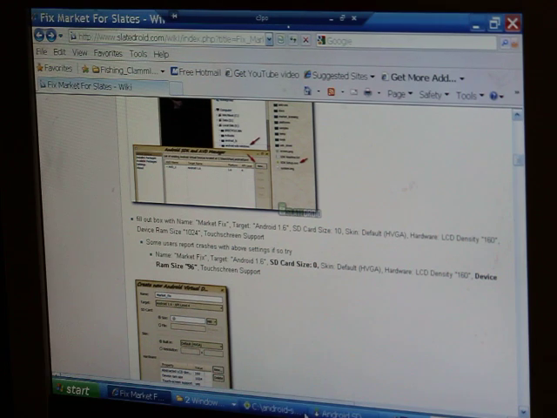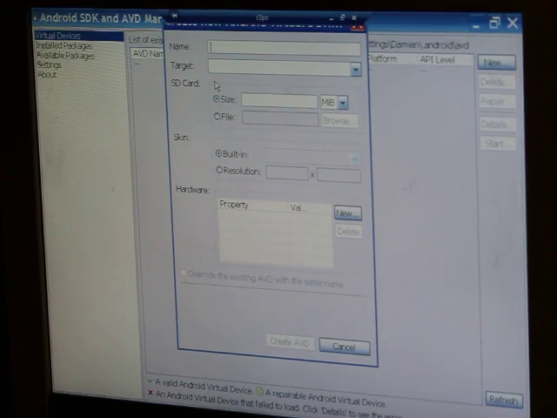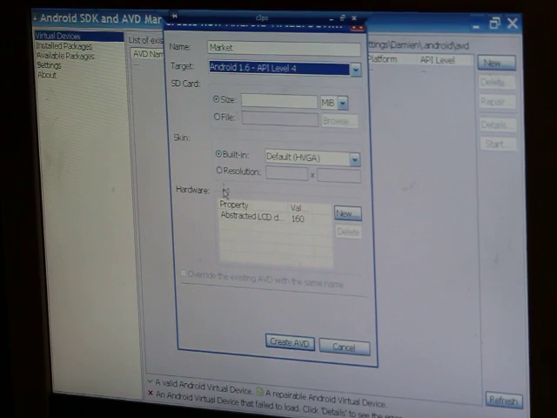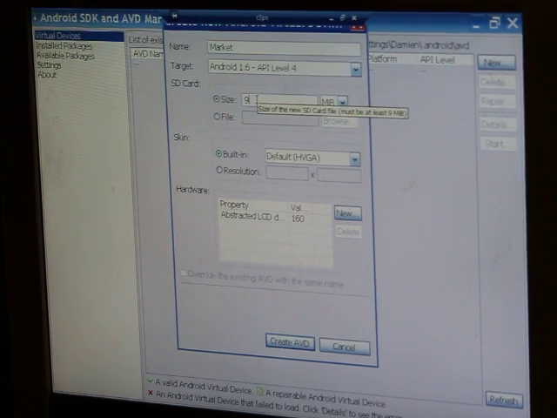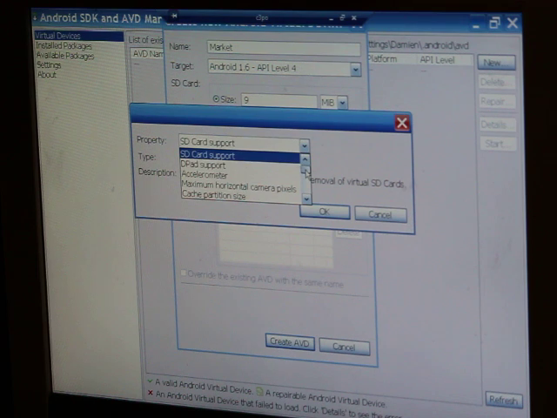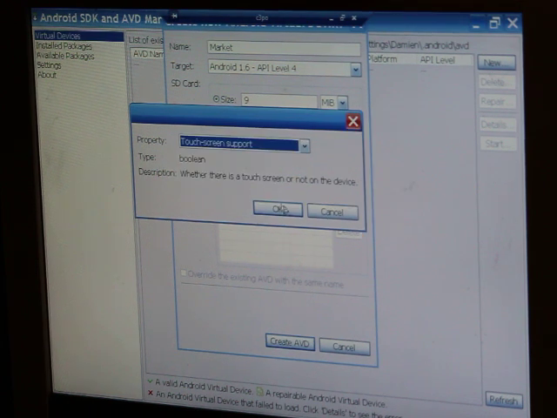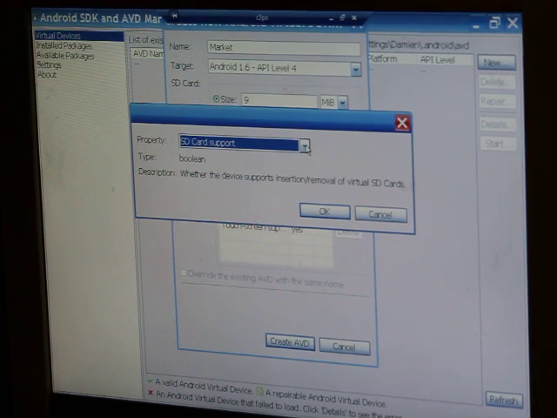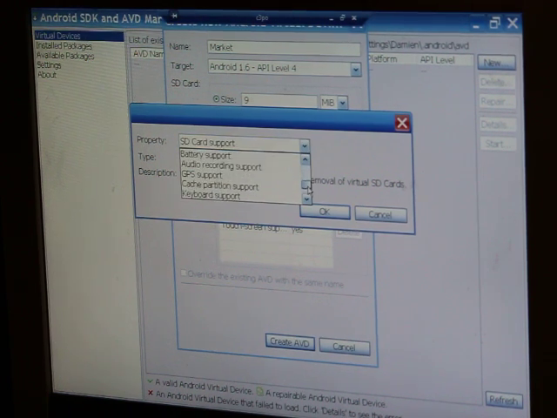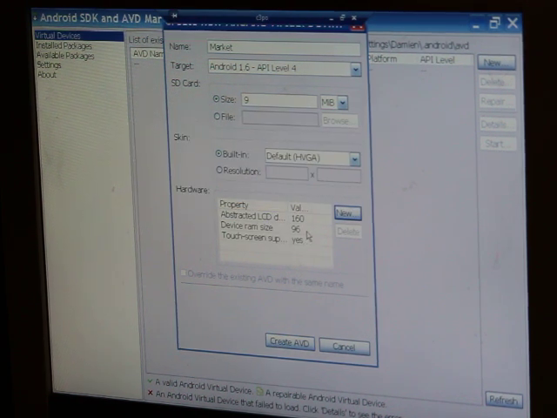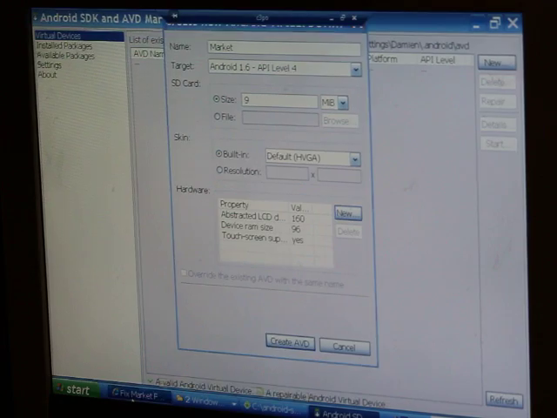So we'll go ahead and set that up here. We'll call it Market. Our target will be Android 1.6. Our SD card size 9. HVGA, here's our LCD density 160. Go to touchscreen support by clicking new, and then this to pick also for RAM size. Go down to device RAM size, click OK. It's already at 96. Go back to the wiki.